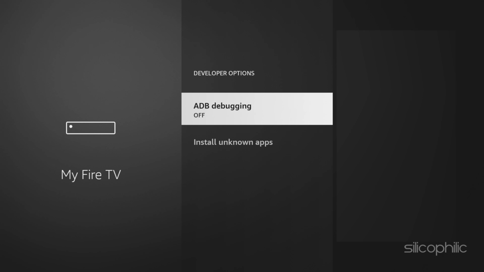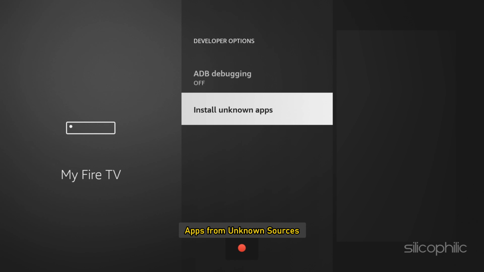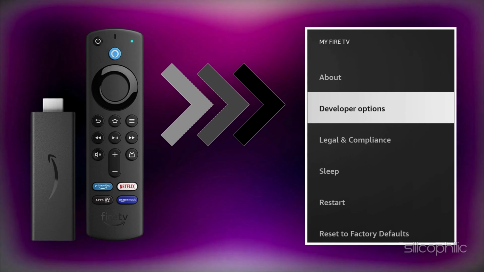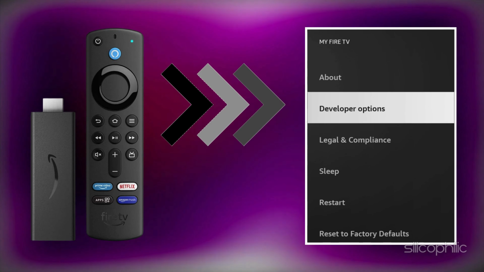In the developer options menu, you can enable ADB debugging and apps from unknown sources. And there you have it, the method to get developers option on Fire Stick. We hope the method has worked for you.